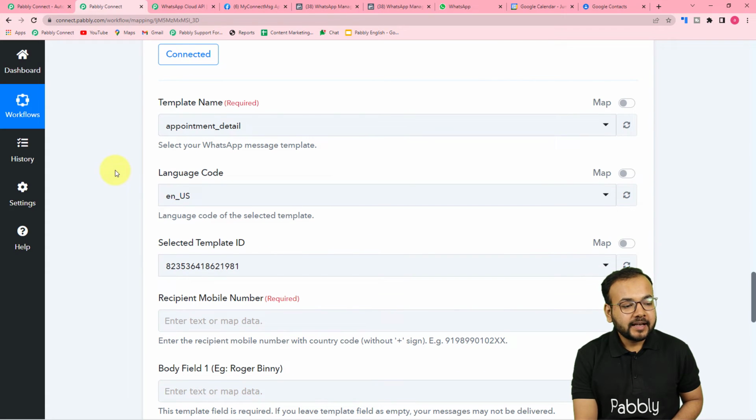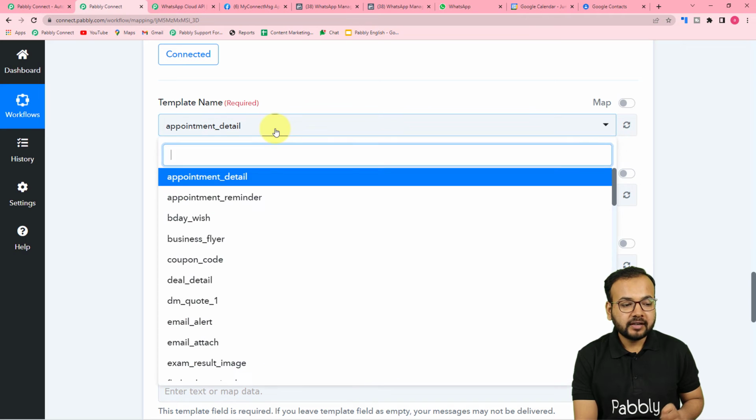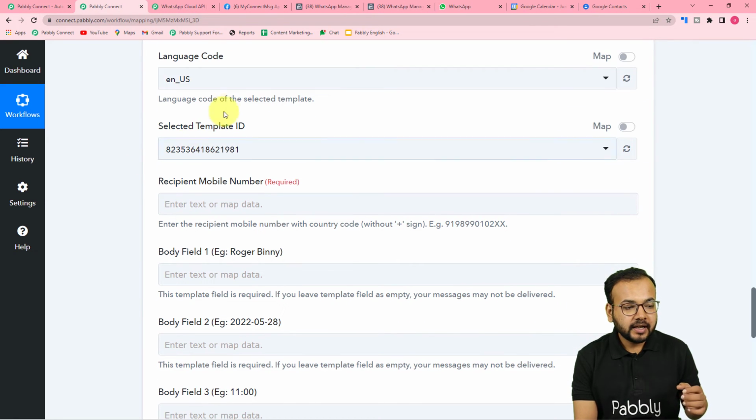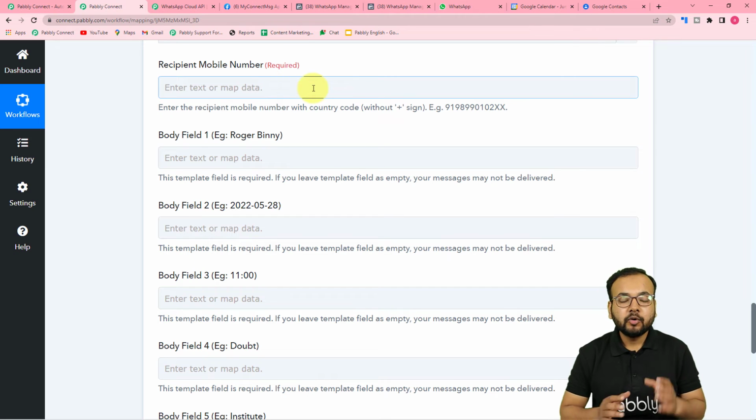Okay, and now it is asking for the name of the template that you are using to send the message. I have already shown you my template. This is my template, appointment underscore detail. So you have to select that template from this list, and here it will show you all the templates that you have approved inside your developer section of Meta, or your cloud API setup. So from here select the template, and after selecting the template, the language code and the template ID will be filled up automatically. And here it is asking for the recipient's mobile number, or the WhatsApp number of the attendee.